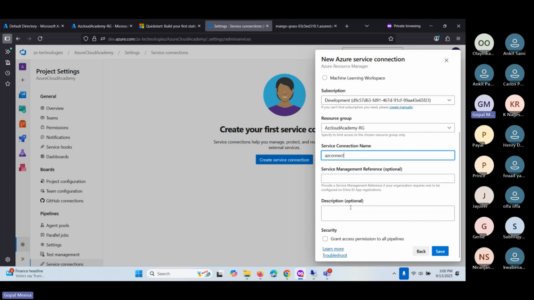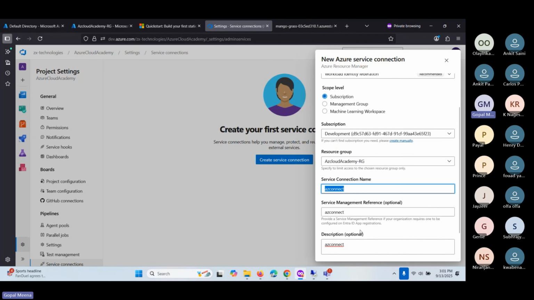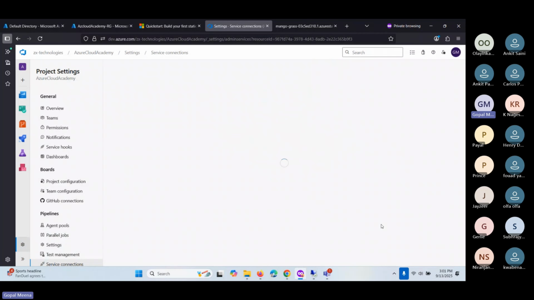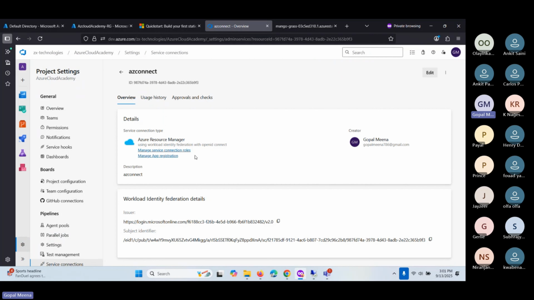Connect. Optional description we can put here, like the same one, or grant access for all the pipelines. Suppose we have 100 pipelines or 20 or maybe 200 pipelines. If you allow it here, otherwise whenever you create each one, that time it will ask for permissions. So for the time being, I'm selecting all. Let me copy this name. Internally, if everything looks good, then it will create the service connection.